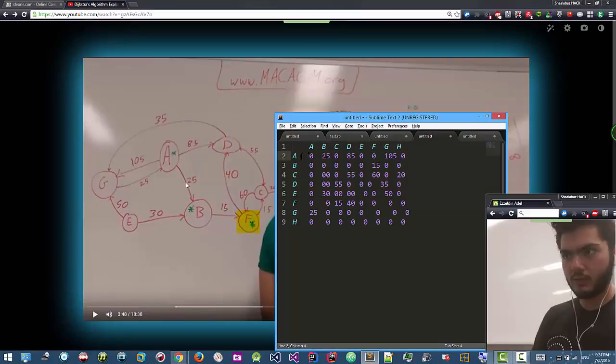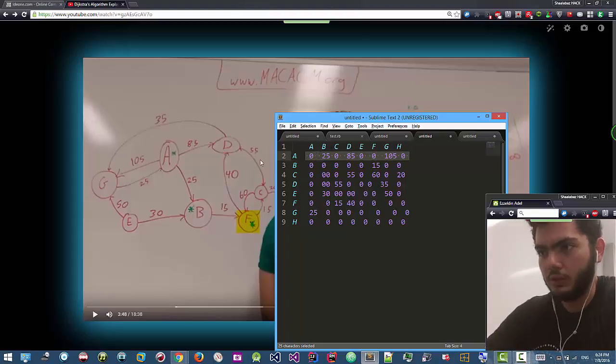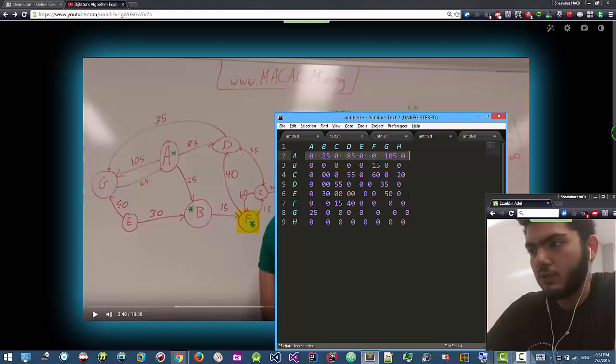So A has only 3 arrows coming out of it, so that's A, and that's the row of A. 105 would take us to G, 25 would take us to B, 85 would take us to D. The very first one, A, would take us to A using 0 points, and other than that would be infinities. However, since I'm representing everything as zeros, as we saw in the code, it actually handled the 0 thingy.